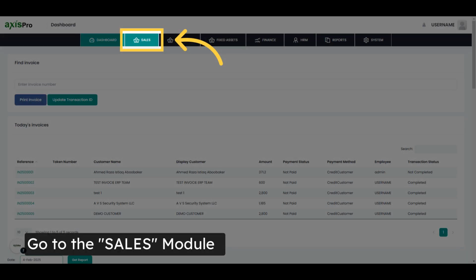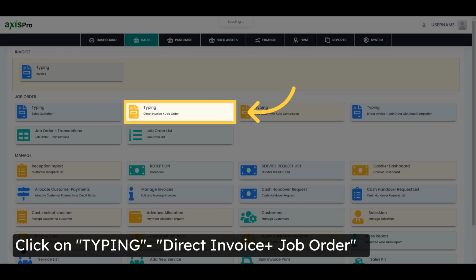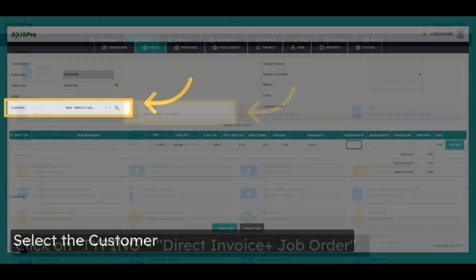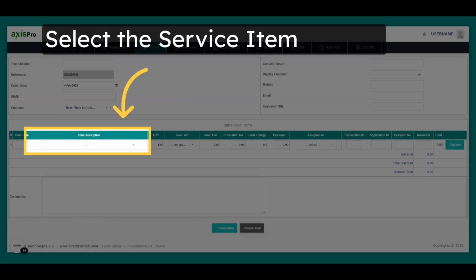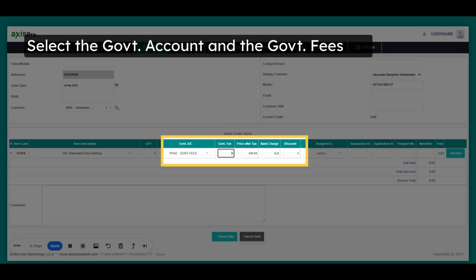Go to the Sales module. Click on Typing Direct Invoice plus Job Order. Select the customer. Select the service item. Select the Gov account and the Gov fees.